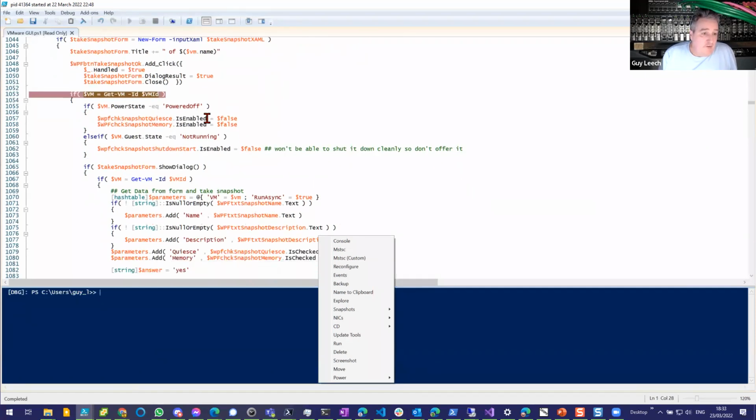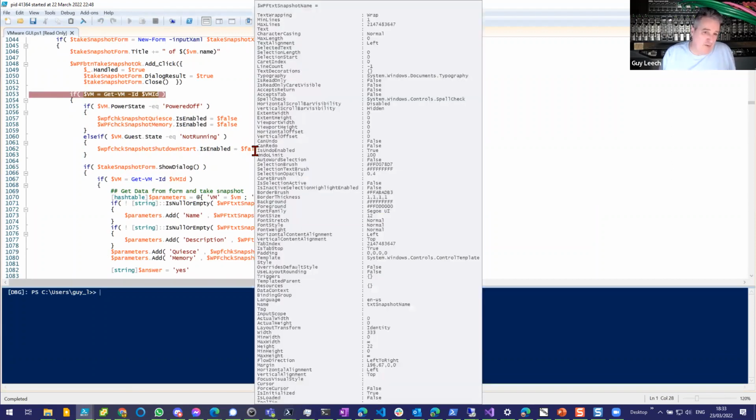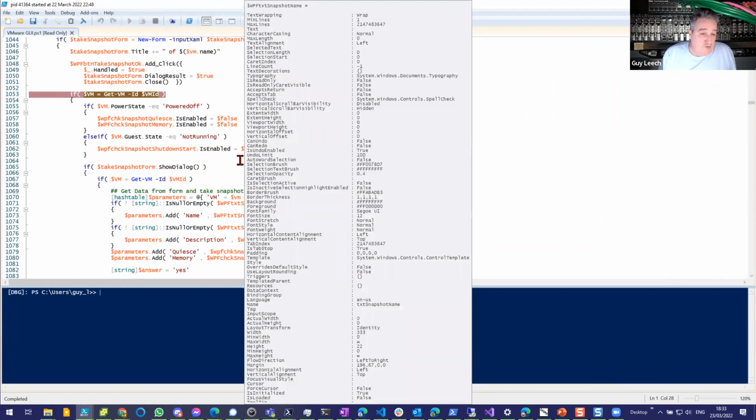So I can set the state of buttons, for instance. If the VM itself was powered off, then I wouldn't offer the ability to quiesce the file system, which you need VMware tools installed for, or snapshot the memory because it's not running. So again, we turn those buttons off. You don't need to, it's just a nice convenient feature.